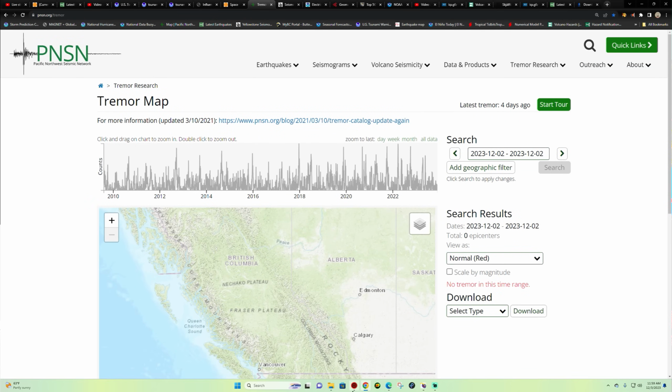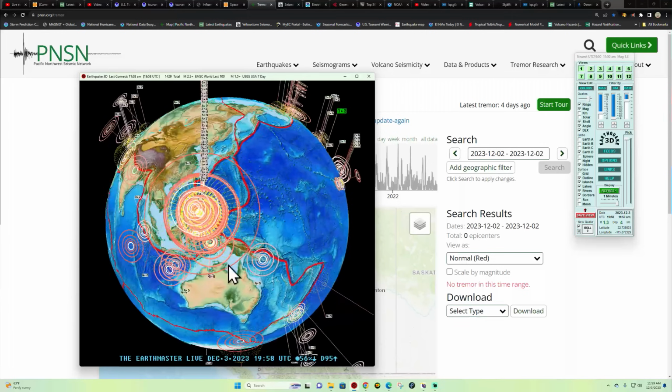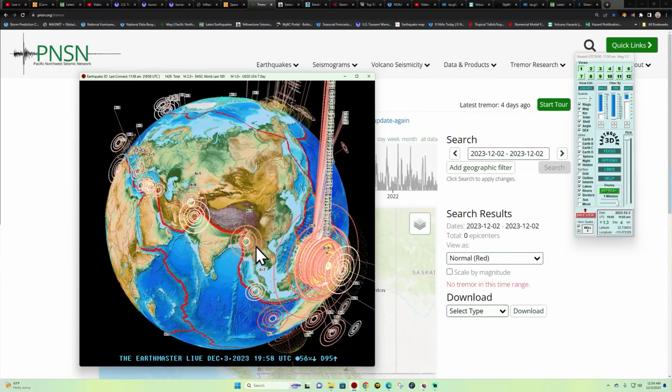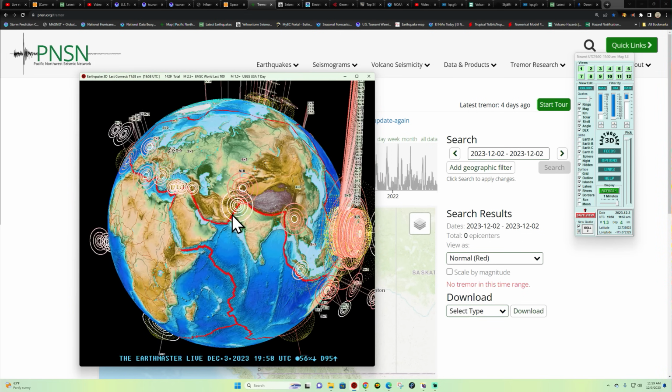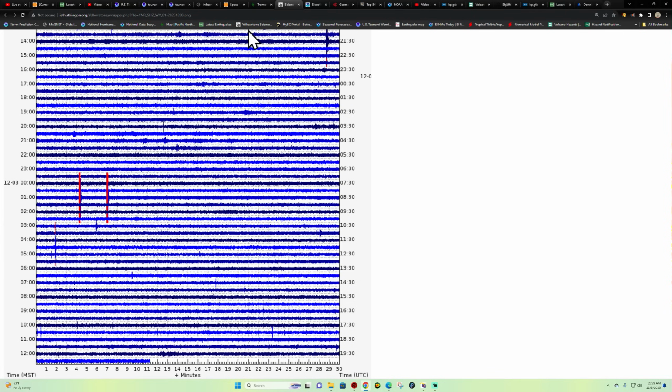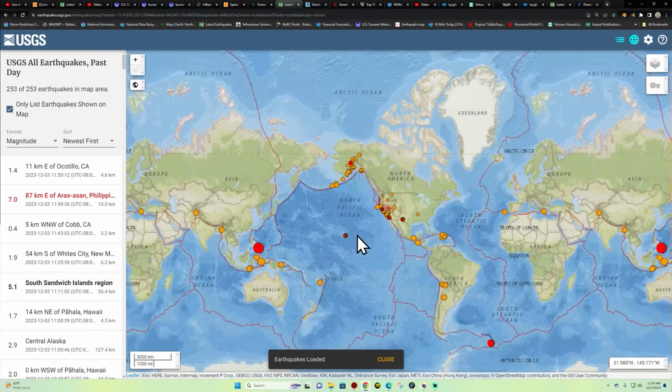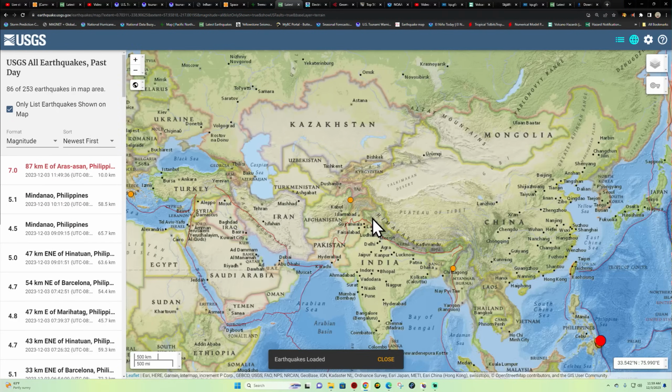All right, the rest of the globe here, see what we got. We got a couple earthquakes out here along the plate boundary. It looks like a 4.8 coming into that region. Did the USGS pick up on that? Let's see, 4.8.